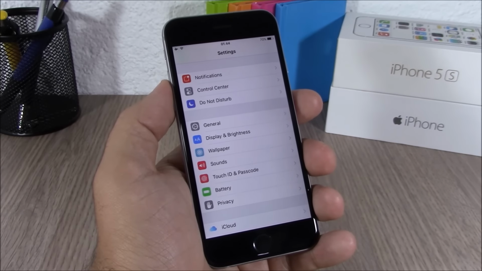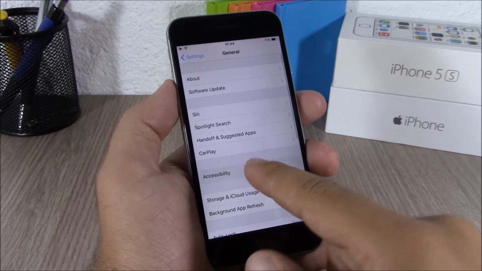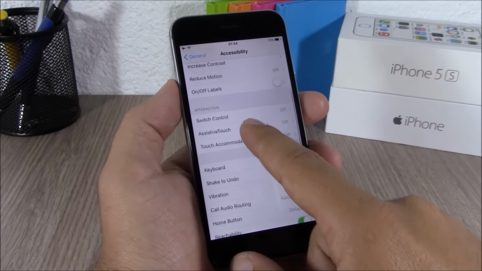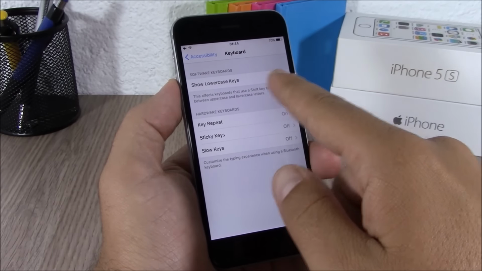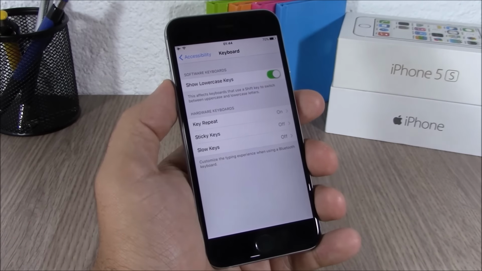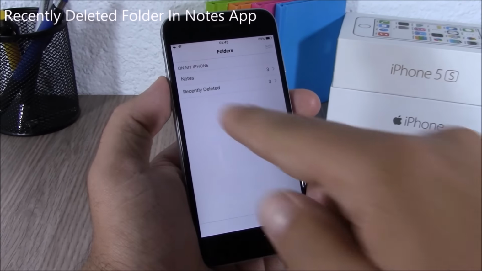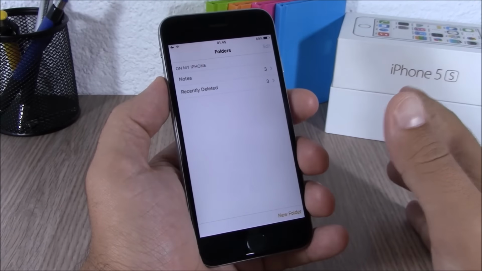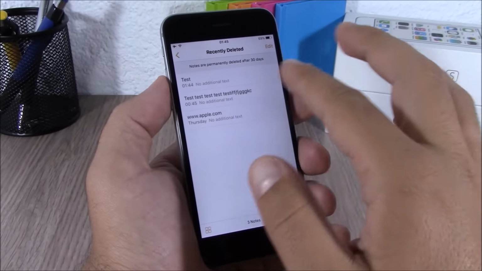But if you want to turn off that feature, you can do that by going to Settings, go to General, go to Accessibility, and then you just go to Keyboard, and here you can enable Show Lowercase, but if you want to disable this feature, just disable this switch right here. The Notes app on iOS 9 now has a recently deleted folder. If you go here, you will have all the notes that you have recently deleted.